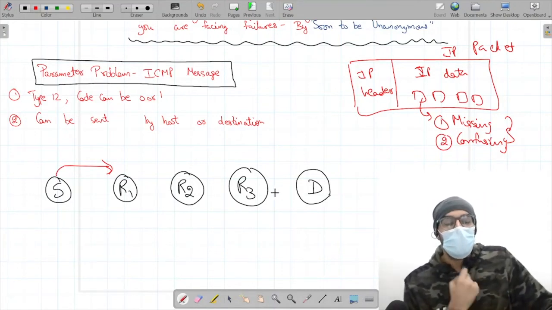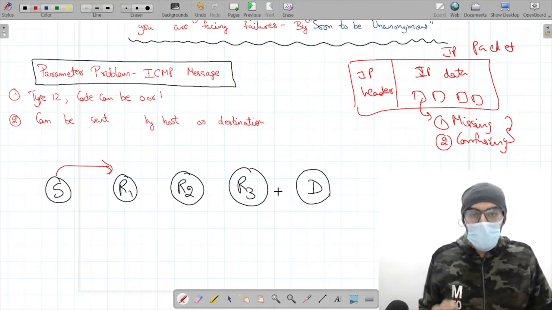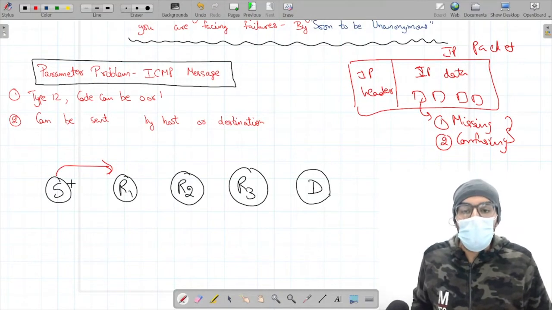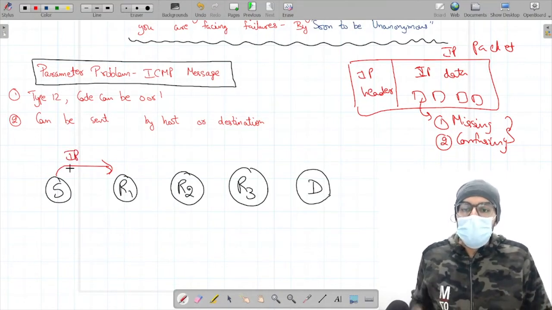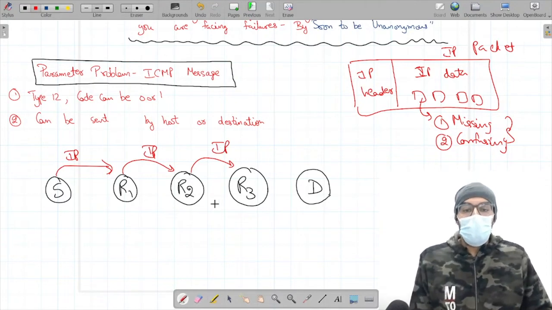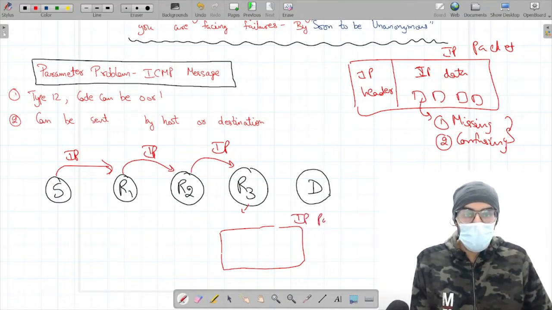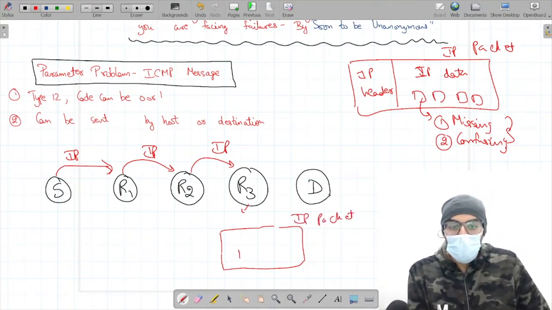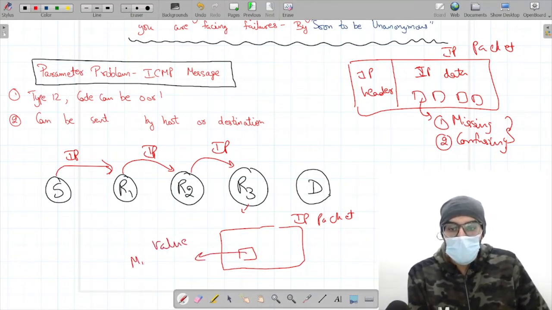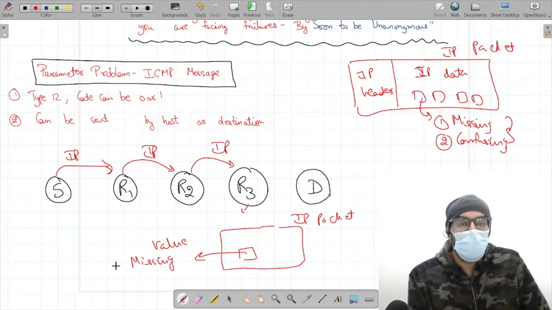Now you must be asking why this parameter problem occurs. I'll cover that later in this video, but let's first understand the working of the parameter problem mechanism. This IP packet is sent by the sender S. First it reaches R1, then R2, then R3. When it reaches R3, R3 finds that in one of the subfields of the IP packet, a value is missing. This is one of the cases that could happen. The value is either missing or confusing.